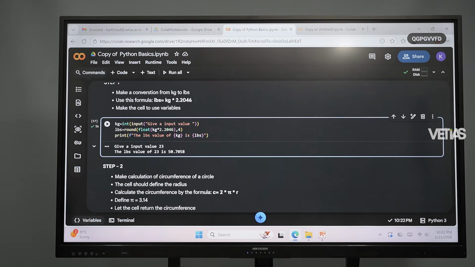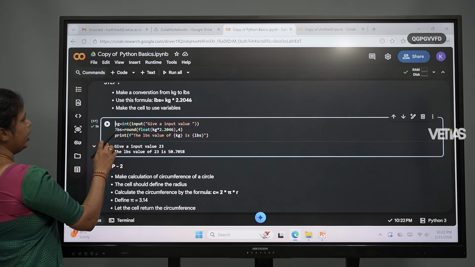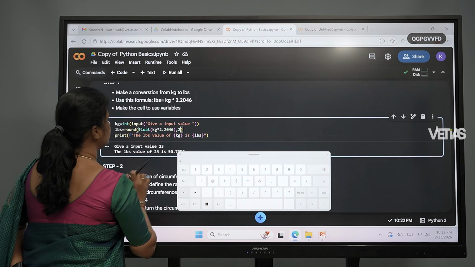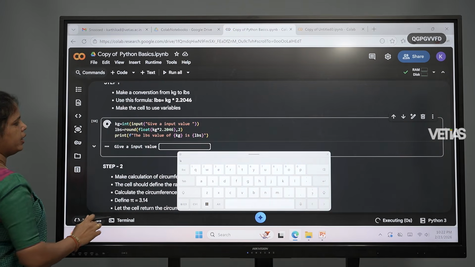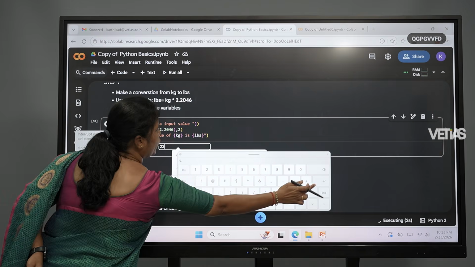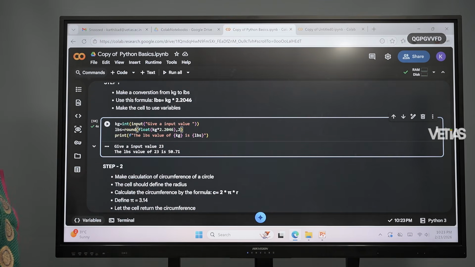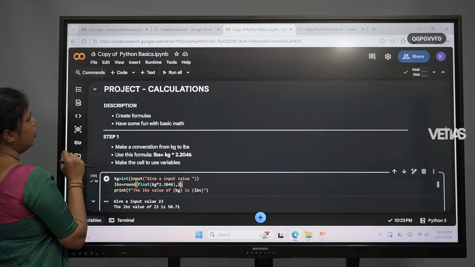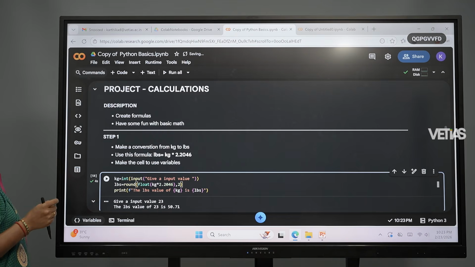The lbs value of 23 is 50.7058. Now if I try to change this to 2, the round off value, and it again asks for the input, I give 23 again. So what happens? Previously we received 4 values after the decimal point. Now it has been rounded off to 2. So this is a small program to explain the concept of how to convert kilogram into lbs using the formula that's been given.